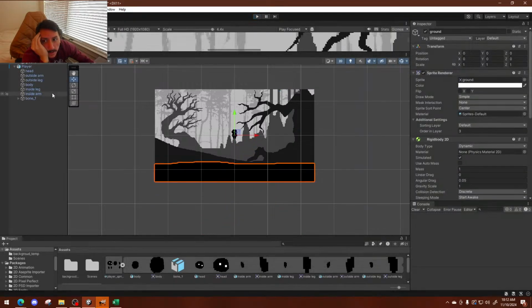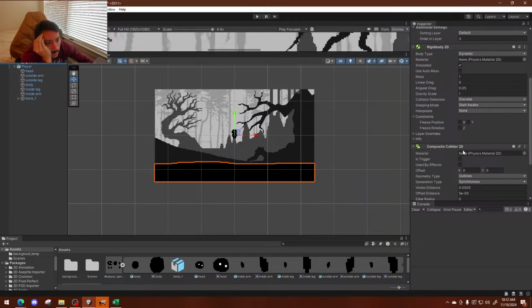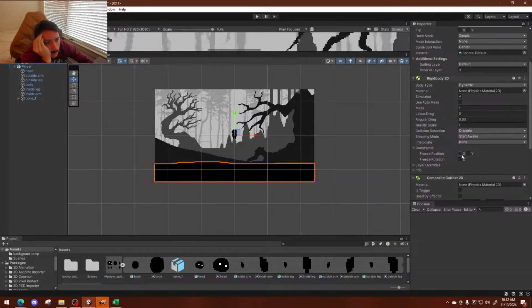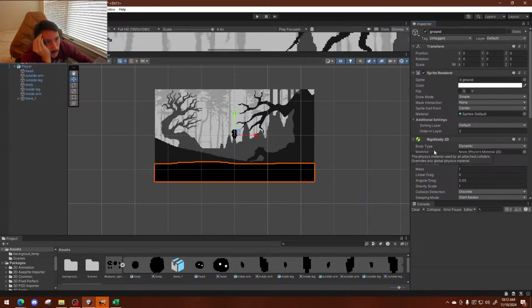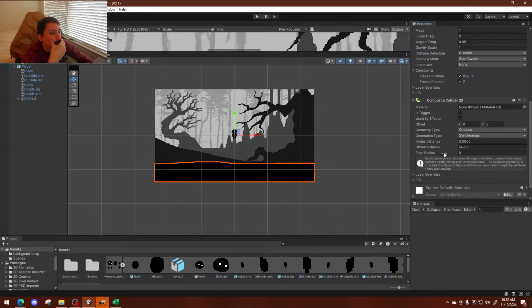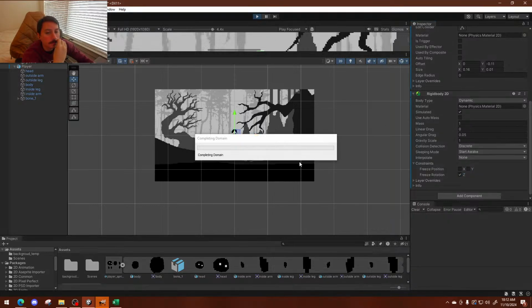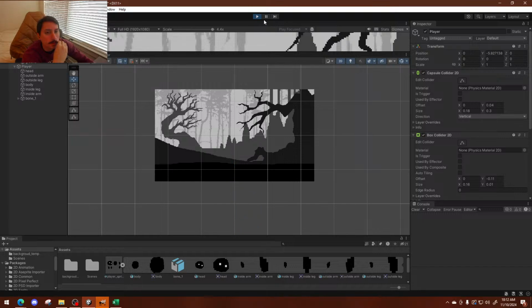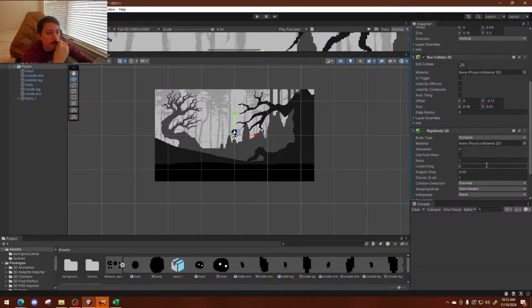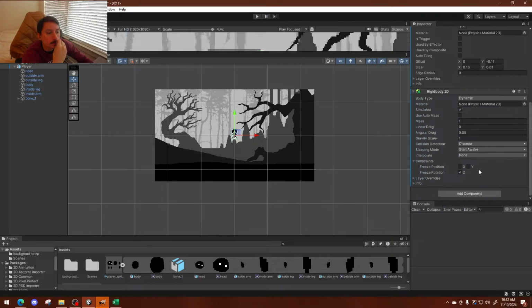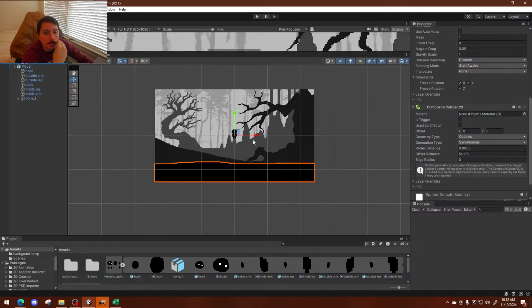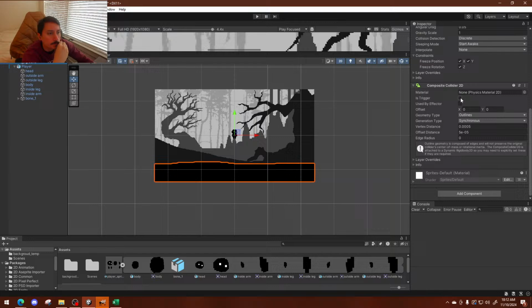Hey, yo. Okay. Hang on. Rigid body. Freeze it. And then let's look at the player. X and Z. I think it's just Z. And he fell straight through. Let's look at the ground again. Remove this. Add component.